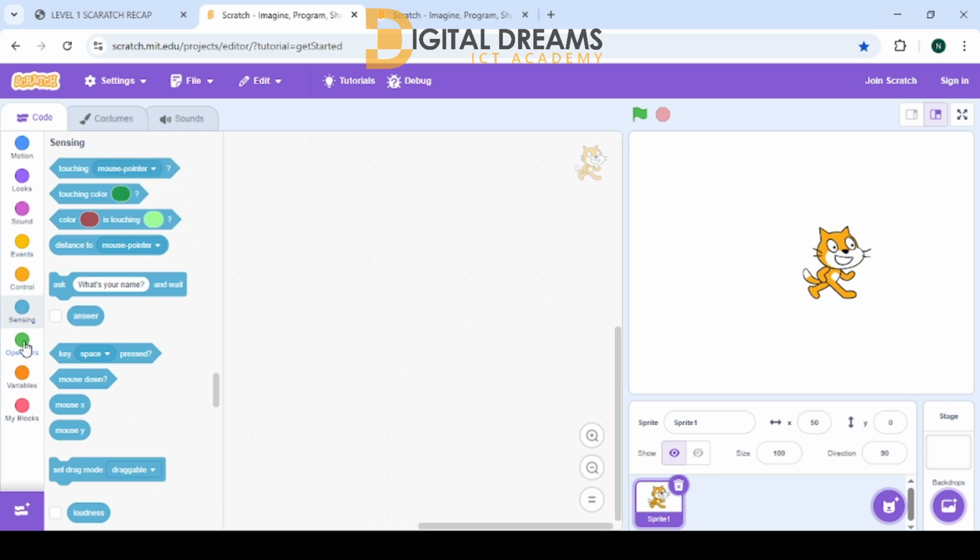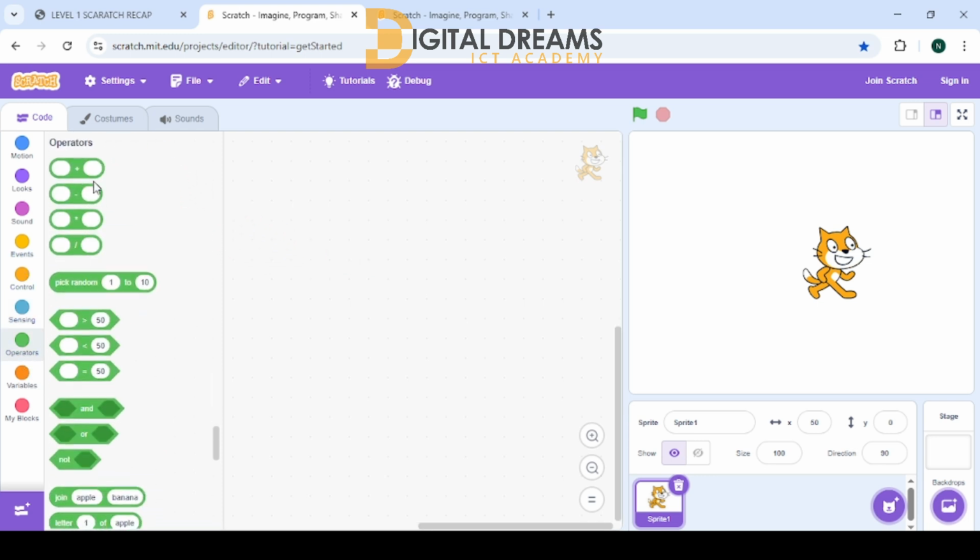Okay, then operators. You use them if you want to do mathematical calculations, or to compare things while creating your project. We have the greater than sign, the less than block, and the equal to block. Okay, these are the blocks you use while creating your project.